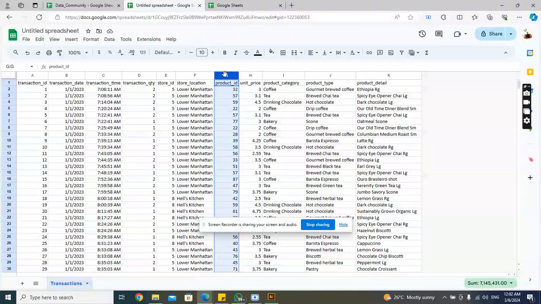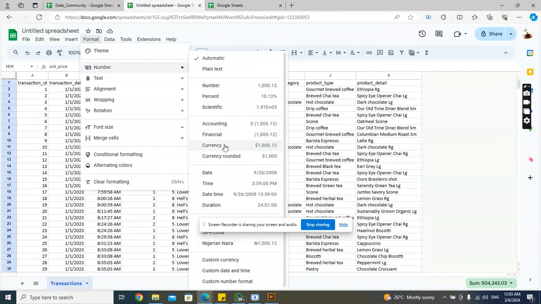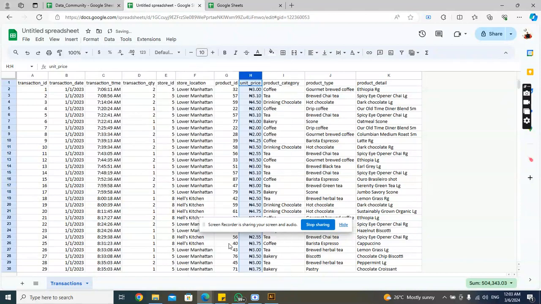Product ID. This should be numbered. Each product has been numbered. And then the unit price for product. This is product ID 32, cost for $3. So this unit price is supposed to be in currencies. So we have to make sure that it is in that format. So you come down to format and you go to number and you change to currency. Now you can use Naira because this is Nigeria. So you can see Nigerian Naira here. So when I select this, now it has changed everything into the Nigerian Naira.